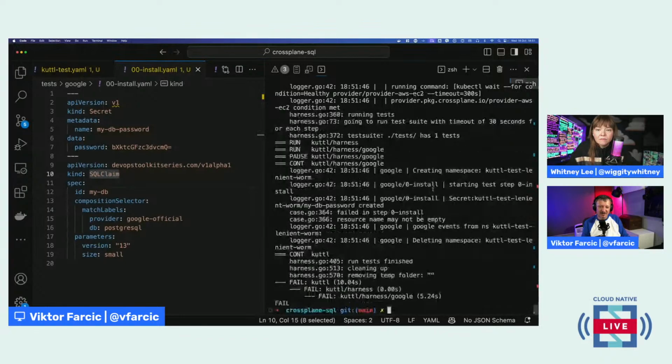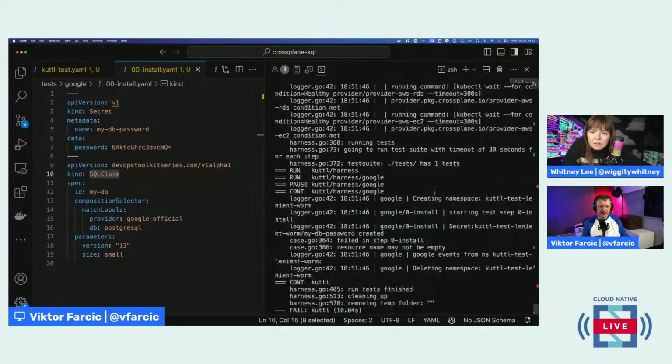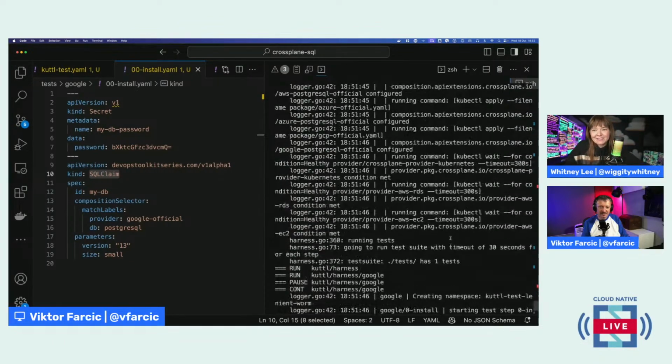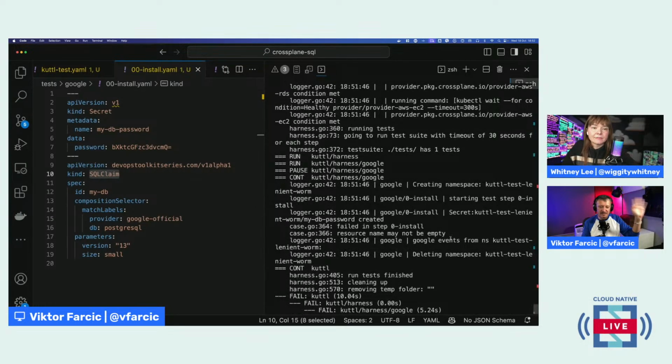that should say deleting namespace, failed in step. Let me try to find creating namespace. You see, I did not experience that myself. I never failed in this way. It should say somewhere. Anyway, here we go. It says, resource name may not be empty.